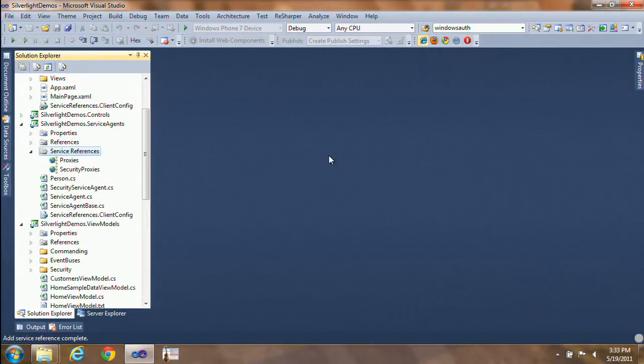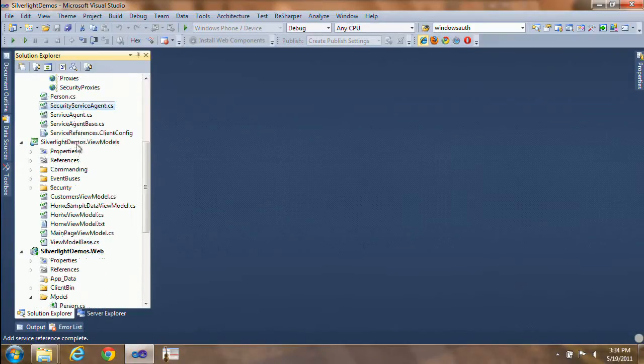So there we go. Now I have a way to call the service, and I already have a security service agent that can call the service, now I need to make the call. So again, we're now switching gears. For those that are new to this, we're now on the Silverlight side, right? It's going to look like the server side, but it's the Silverlight side. We're in what's called a view model.